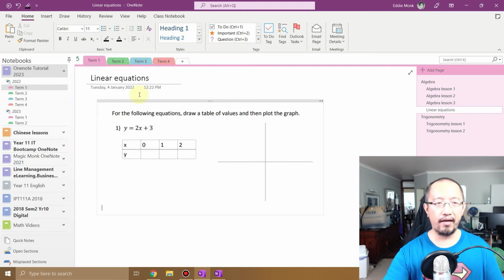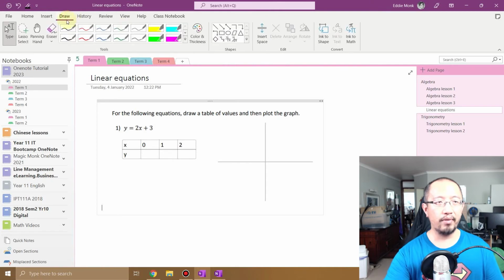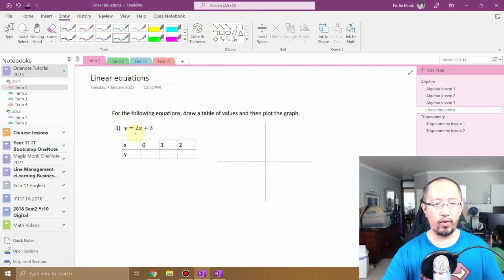To do that, I'm going to go to the Draw tab and make sure I select what pen color I want to use. Then I'm going to start filling it in. According to this, when x is 0, 2 times 0 plus 3 is 3. So I'm going to put 3 here.